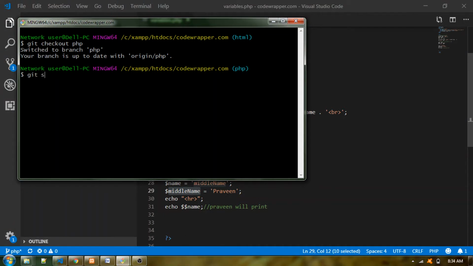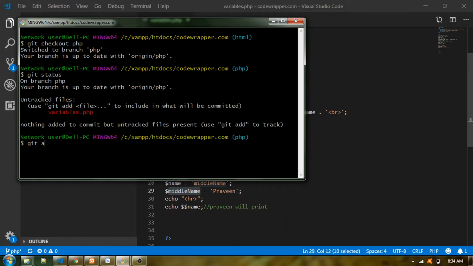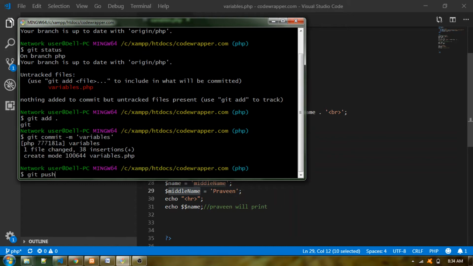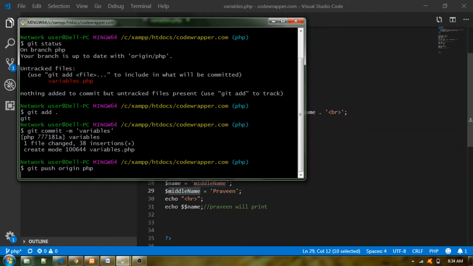So status git add right. So with that, I'm going to stop the variable lesson, and we'll meet in another brand new lesson on PHP.